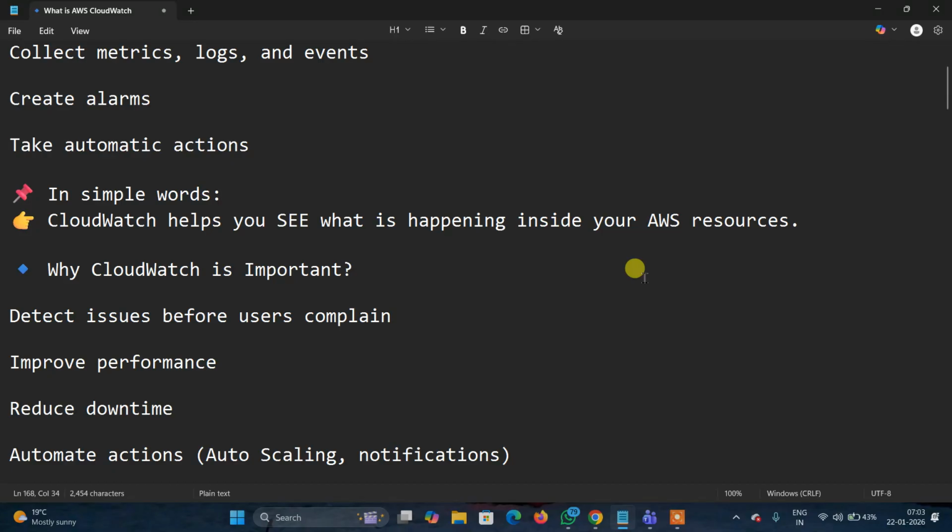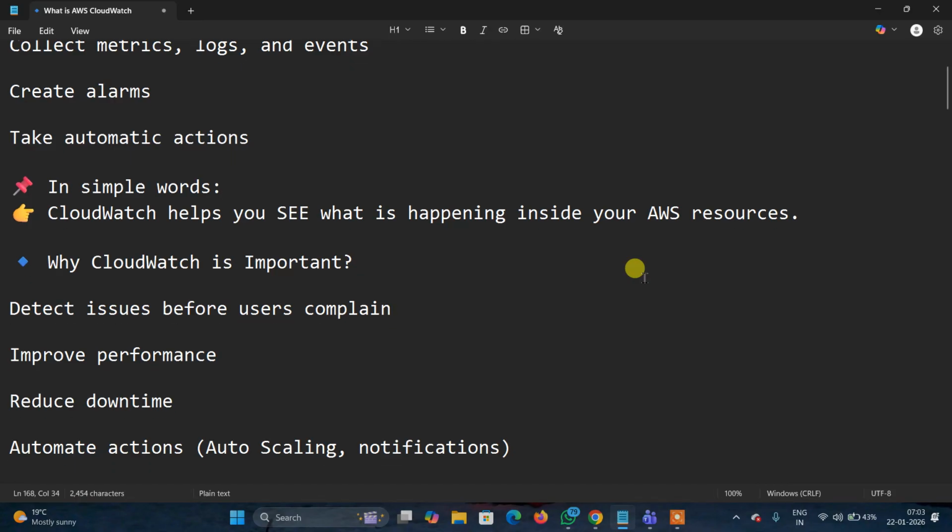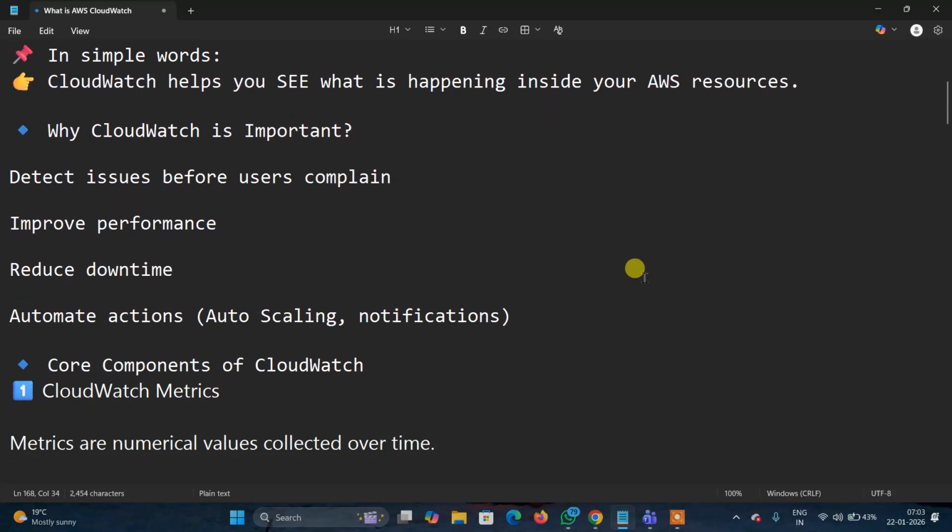It detects the issues before user complaints, improves the performance, and also reduces the downtime. Also, by using CloudWatch, we can do automation actions. Like I want to create an auto scaling notification, or suppose I need to create an instance, or I want to restart.